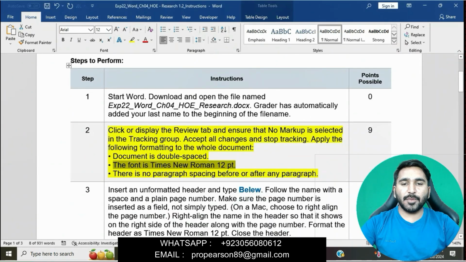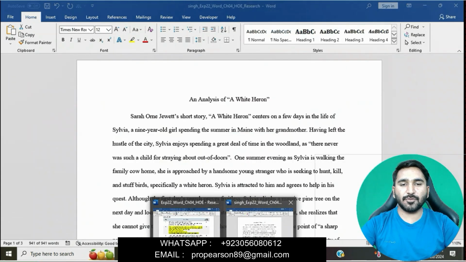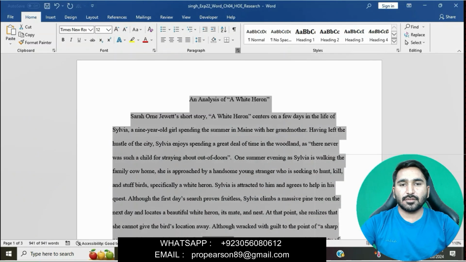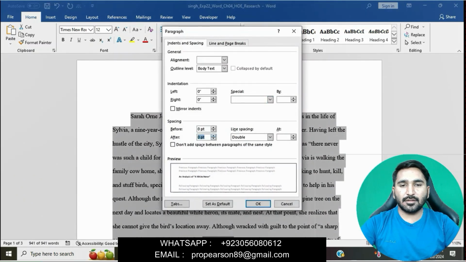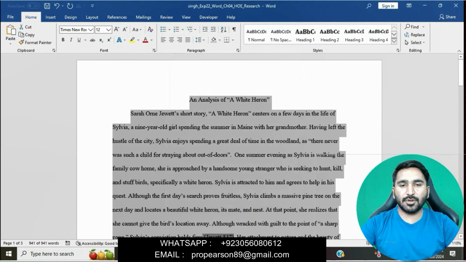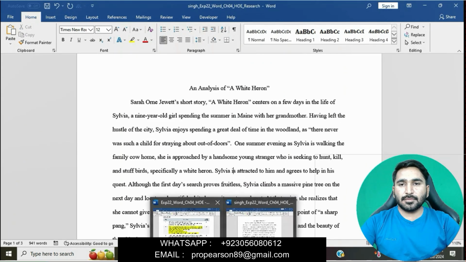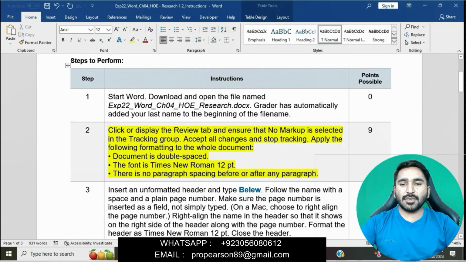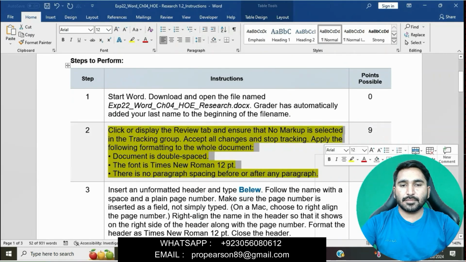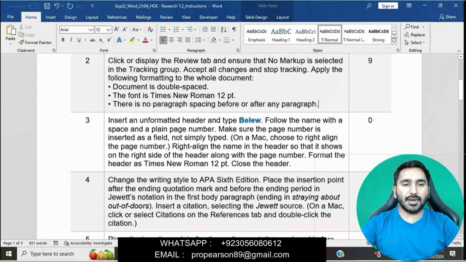Now there is no paragraph spacing before or after any paragraph. Go to the Paragraph group and then set After to 0 and Before is also 0. Click on OK. Question is done now. Now moving on, next question is question number 3. I have done 2 questions of this assignment right now.